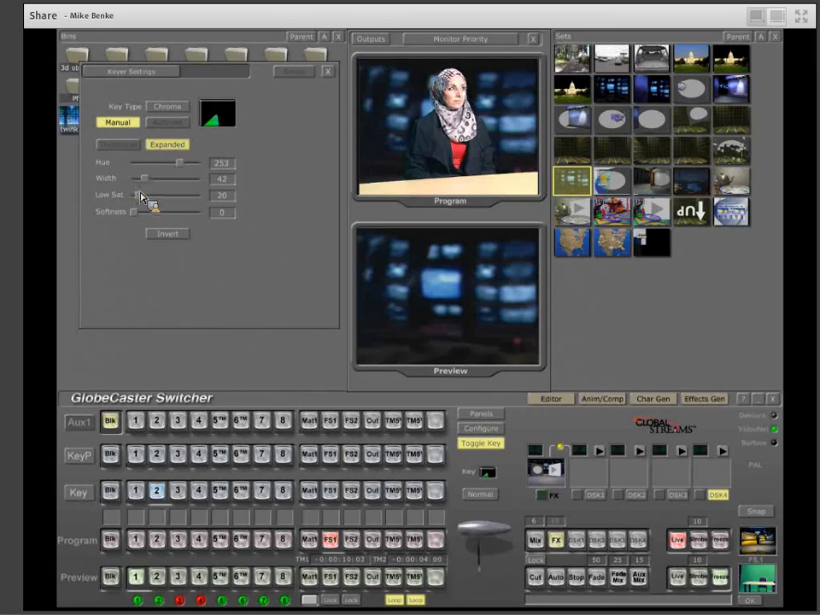Now, finally, softness is going to get rid of any jagged edges you see, like on her shoulder. So if I bring the softness up a little bit, it starts to help that out. If you go too far with that, she begins to ghost out. You see how that happens? Good timing on that question.